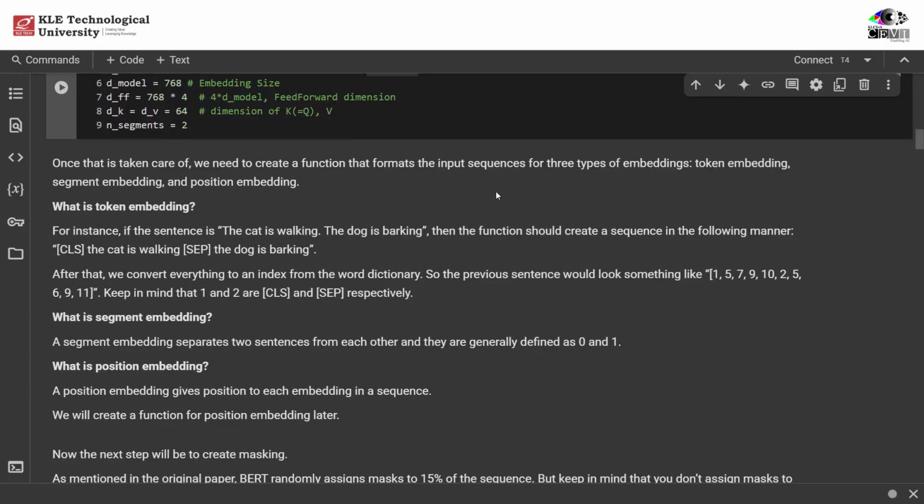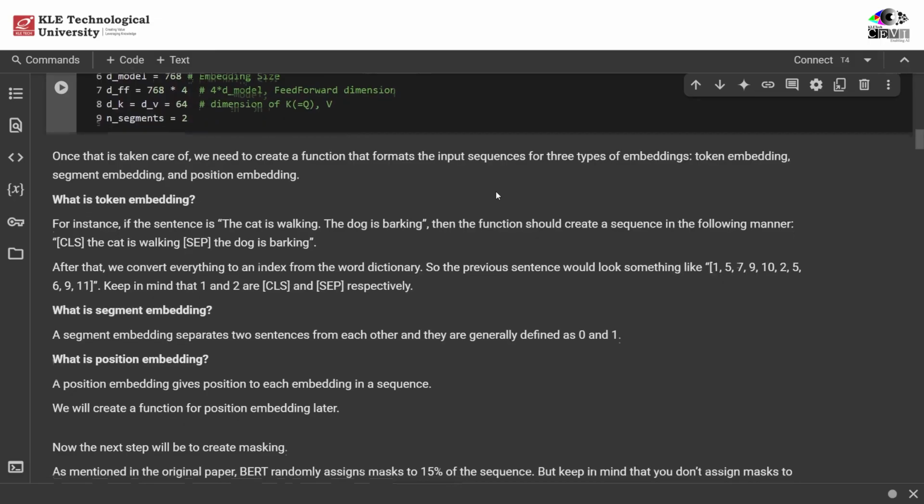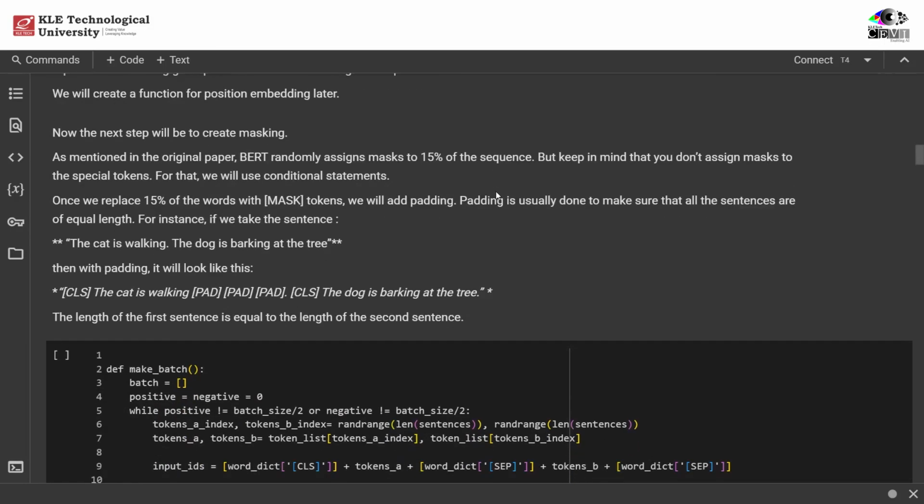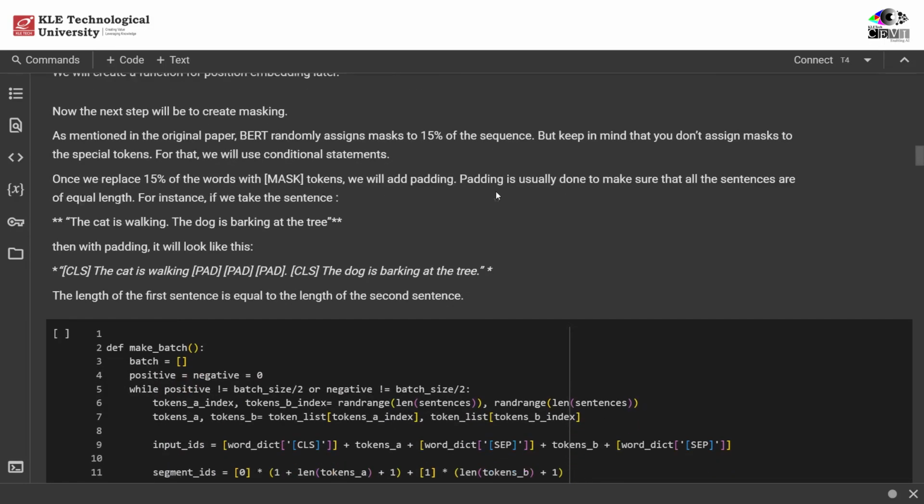Now the next step will be to create masking. As mentioned in the original paper, BERT randomly assigns masks to 15% of the sequence. But keep in mind that you don't assign masks to the special tokens. For that, we will use conditional statements. Once we replace 15% of the words with mask tokens, we will add padding.